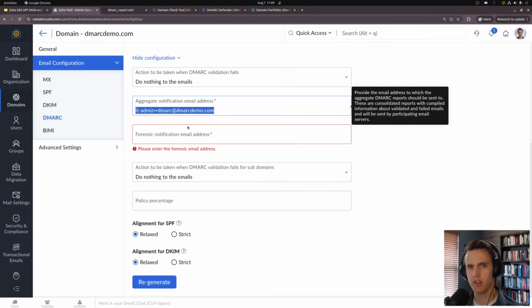Like, if an employee at your company says, hey, emails aren't being delivered, you can start digging into these reports. And there are online tools where you can drag and drop your XML reports, and it'll let you know the configuration of things and what is failing.